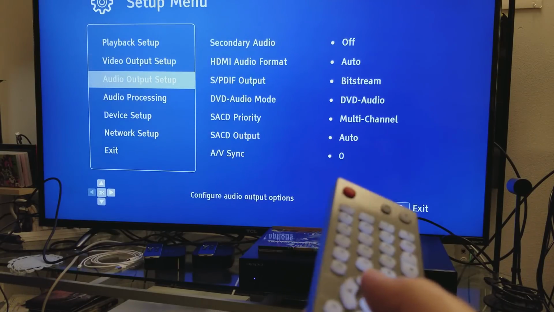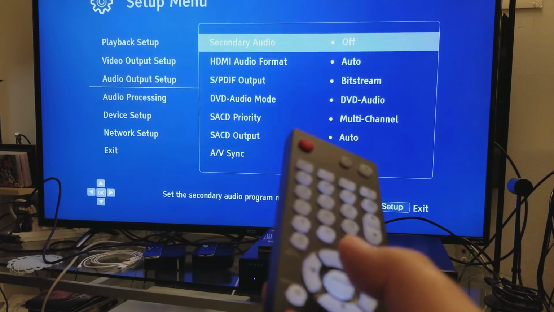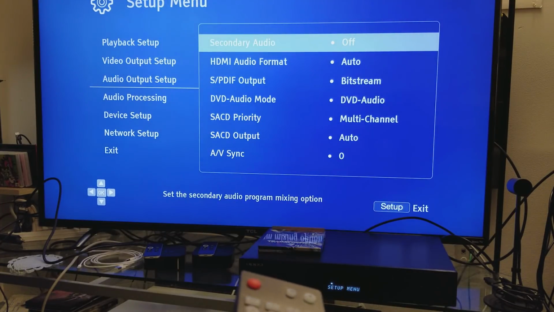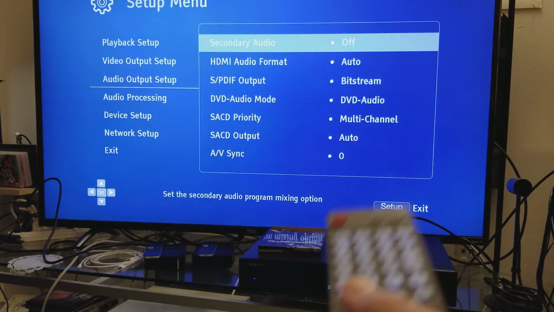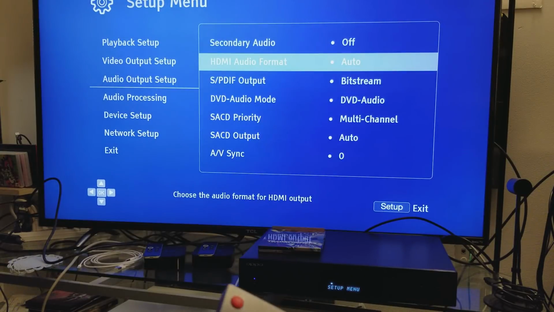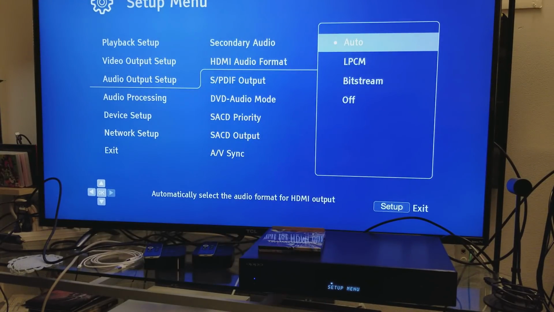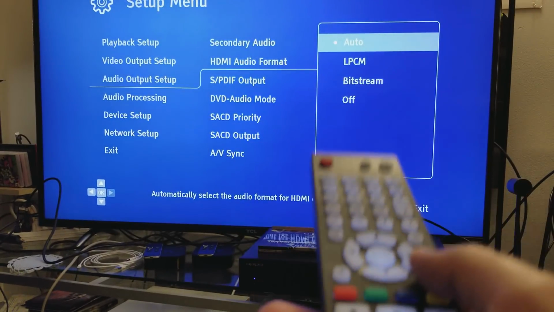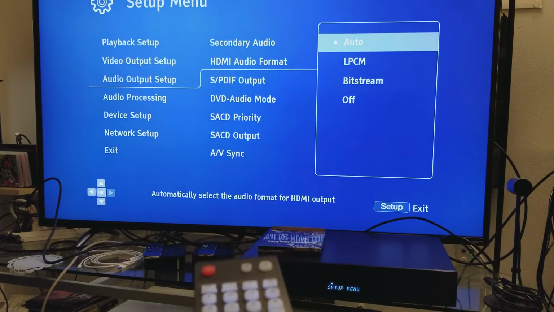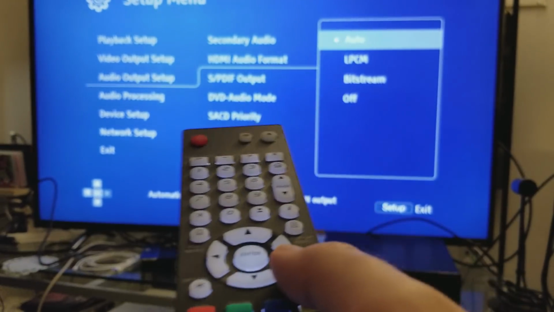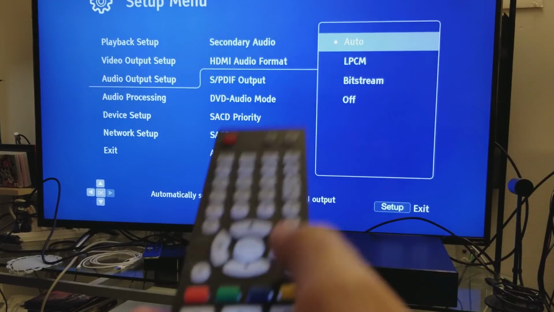Now let's go back to the audio output setup. I would leave this off. Secondary audio, this is something if you wish to do, you can do. But this is really for people who have studios, people who do video editing, stuff like that. So I would leave that off. HDMI audio format. Now you can choose between LPCM, bitstream, or off. I would suggest leave it on automatic because if you are using an ARC return HDMI cable, then it'll automatically detect whatever the playback is being played on. So I would leave this on automatic.